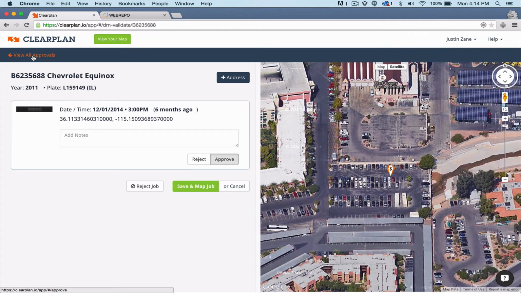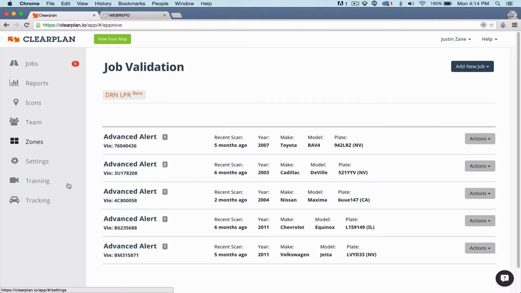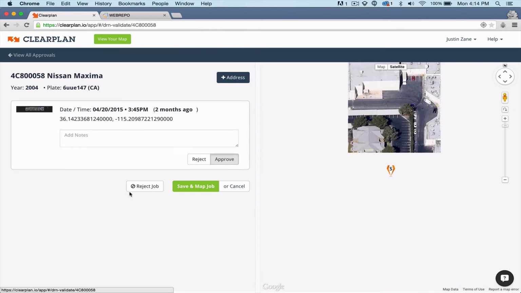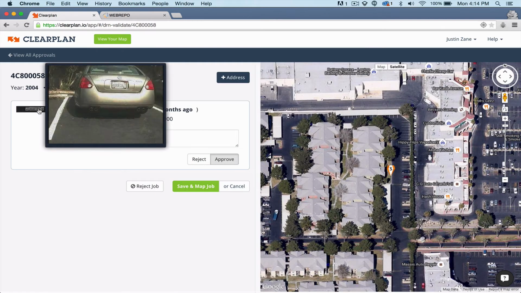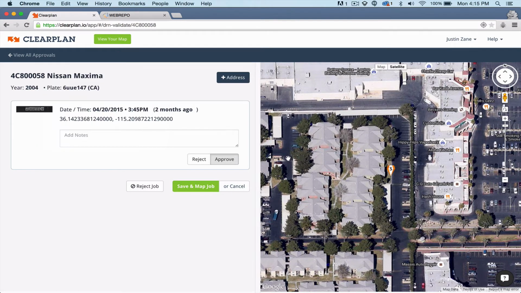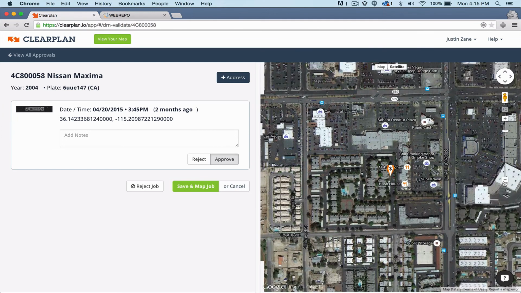For the purpose of this, I want to go back here and let's pick one that's a little bit more recent. I like to get my more recent scans on there first, so I'm getting my best information in front of the team. You can see right here we got a 2-month-old scan, Nissan Maxima. So I want to click on this, take a look at the picture of the vehicle, California tags, zoom out and make sure it looks like it's an apartment complex. Overall, looks like a pretty good scan. I want to save and map that as well.